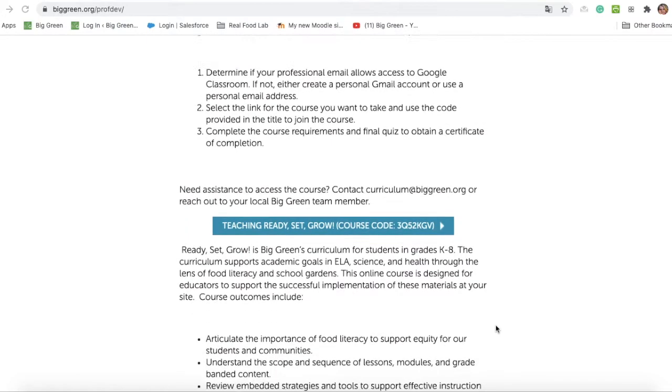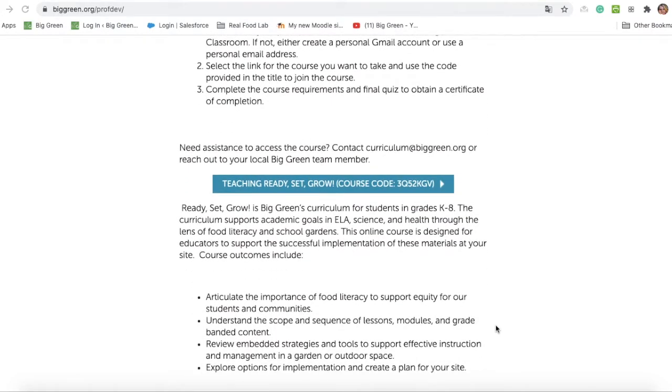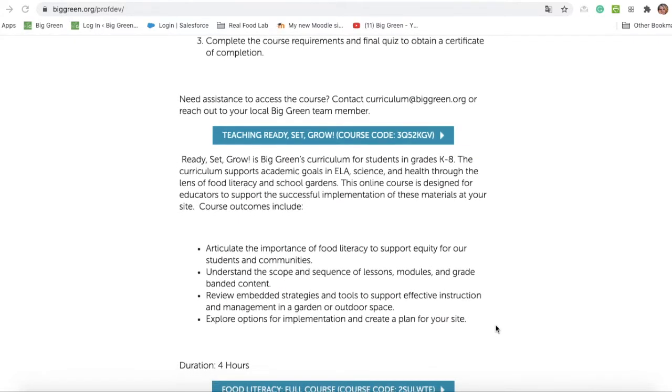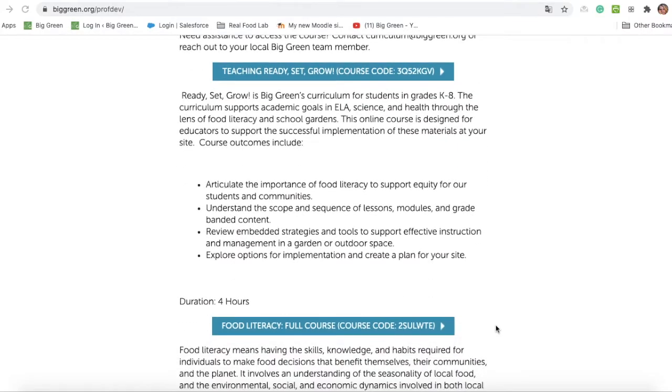There are 3 available in the fall, and you'll want to check back as we add more. There is a course available for those of you teaching Ready, Set, Grow that will help you to best implement the course. The duration is 4 hours, and it will support you to have time embedded to look through the materials before re-entering the course.